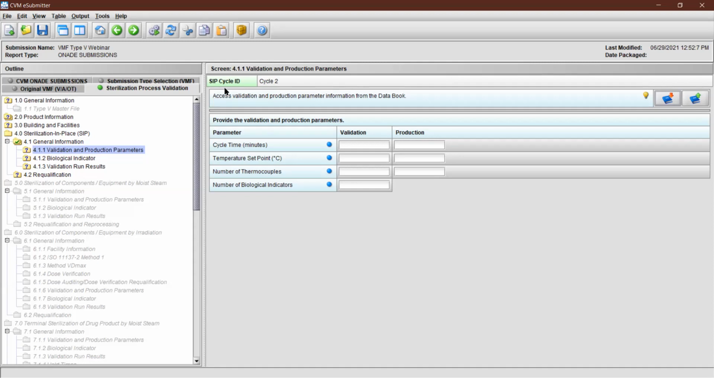You can now enter information regarding the validation and production parameters, biological indicator, and validation run results for other SIP cycles in sections 4.1.1 through 4.1.3, just as you did for the first cycle. You may again enter values manually or import values from saved data book entries.